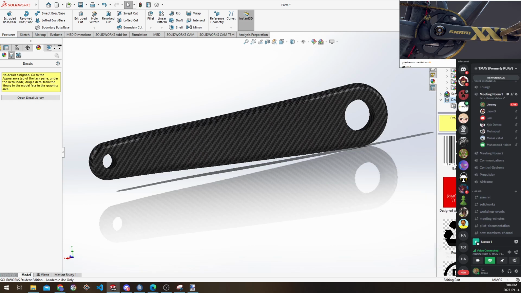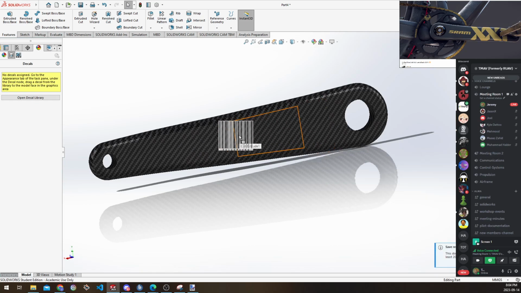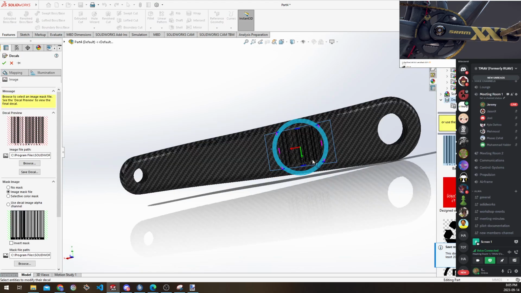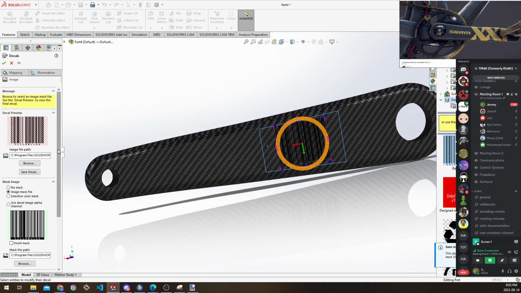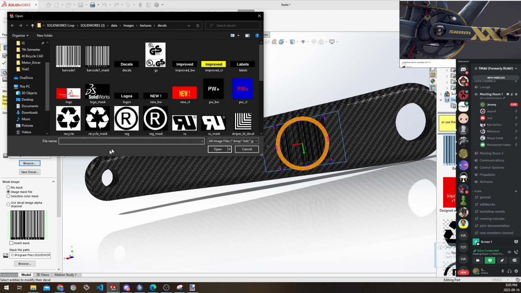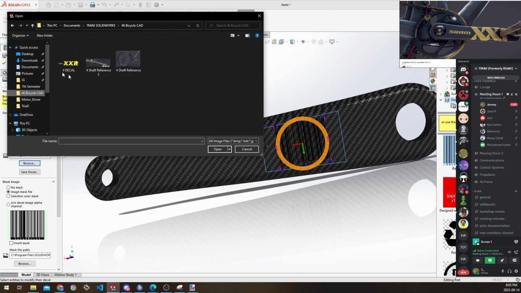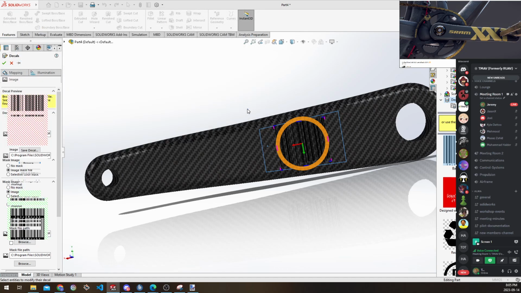It doesn't really matter which one you pick, to be honest, because you're going to change it, so I'm just going to throw it on here. You always have to do decals in parts, by the way. You cannot do decals on assemblies, which is actually very annoying. It'd be really cool if you could do that, but you can't. So we're going to change the image path, and we're just going to go ahead and grab our little decal.